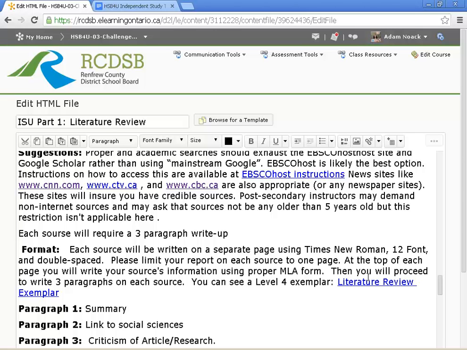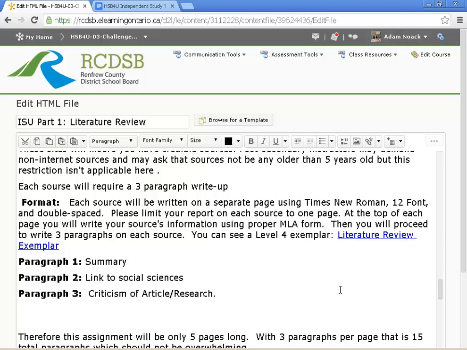Then you will proceed to write 3 paragraphs in each source, and I give you a level 4 exemplar from last semester. So you're going to put the source, almost like how you'd put it in the works cited.